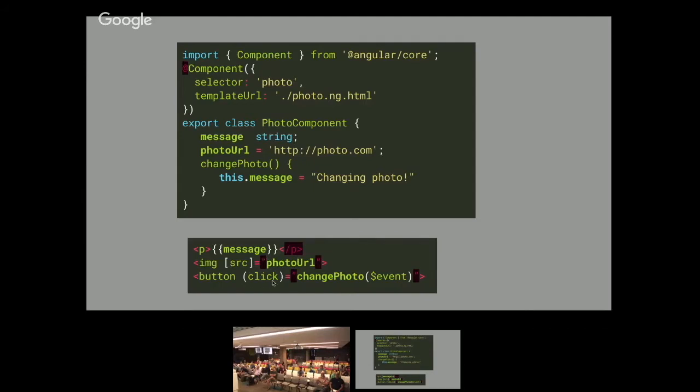This is an event handler. That's how you get information back into your component from the template. What I'm saying is, for this button's click event, I want you to call this method. In this case, it's calling the change photo method, and it's passing in $event, which is a special substitution variable that's just the event object. So now when I click this button, change photo gets called, it gets passed the event, and it'll update message. It'll update live.